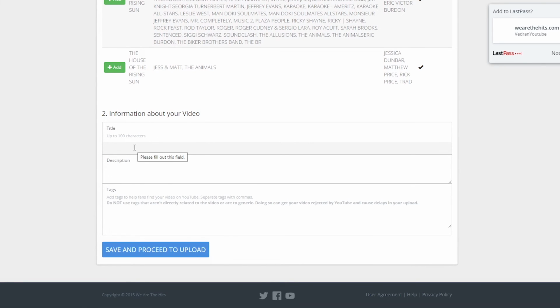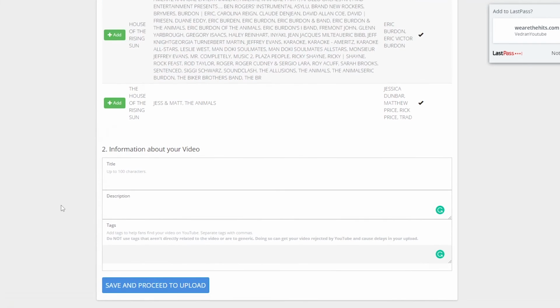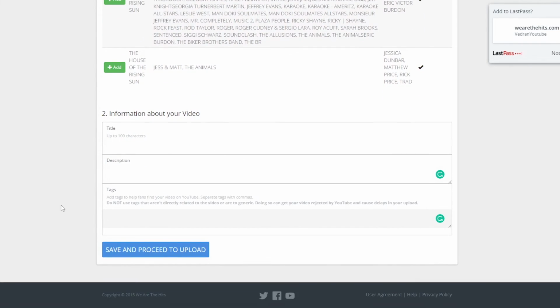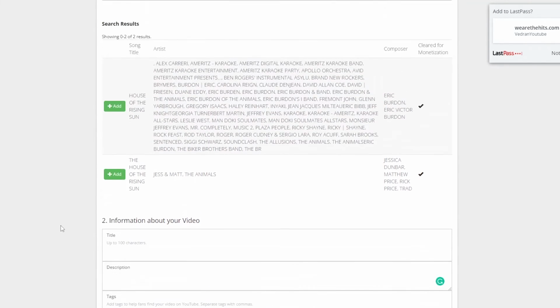You would add the song, then you would add information about your video the same way you would add information if you would upload it directly through YouTube. So the title of your video, description, and tags. Again, pretty basic in their dashboard, but you will be able to add more details once the video is on YouTube. You would click simply on save and proceed to upload.